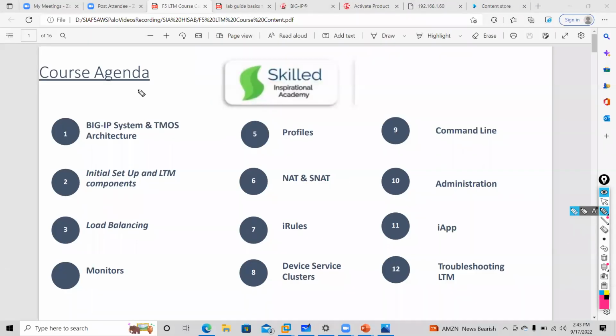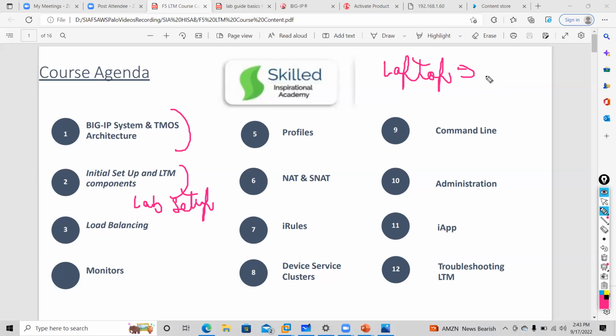So we will start this way: initialization, then we will do lab setup, guys. The lab setup can be done on your laptop. Generally, guys, I want everyone to have their personal laptop because if you have a new laptop, it only requires 8 GB RAM plus SSD, then it will work.